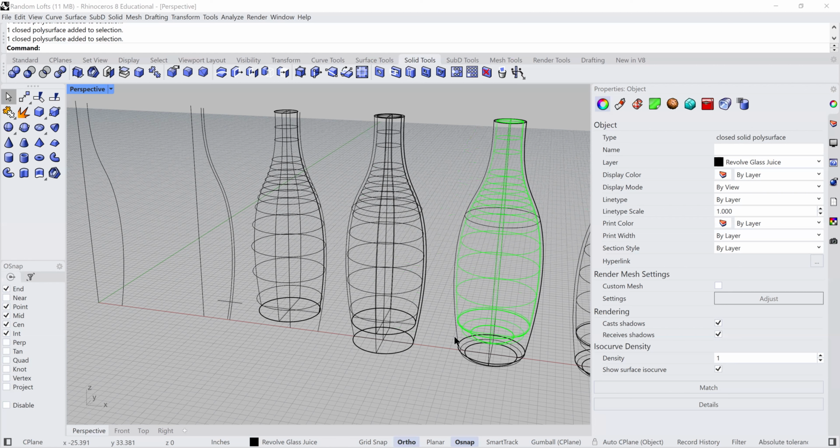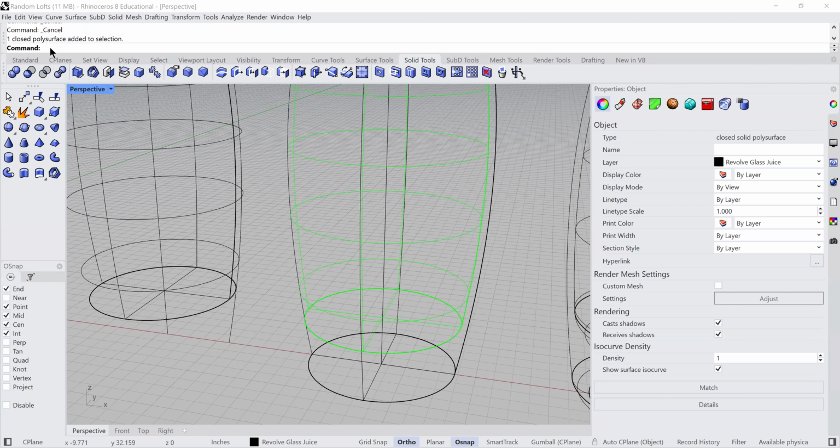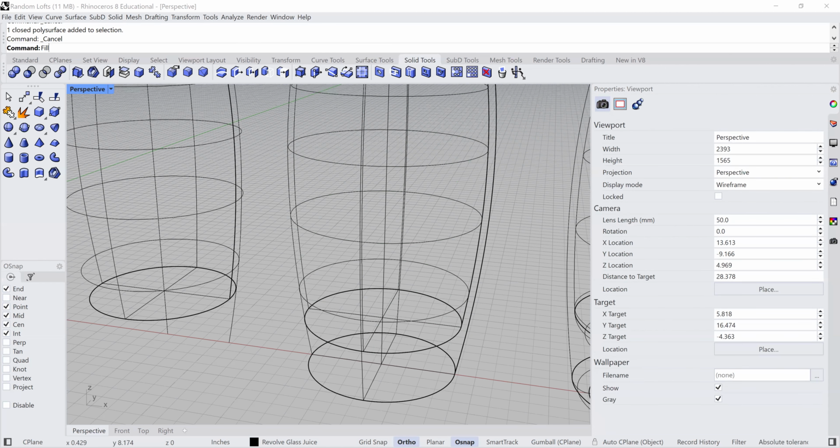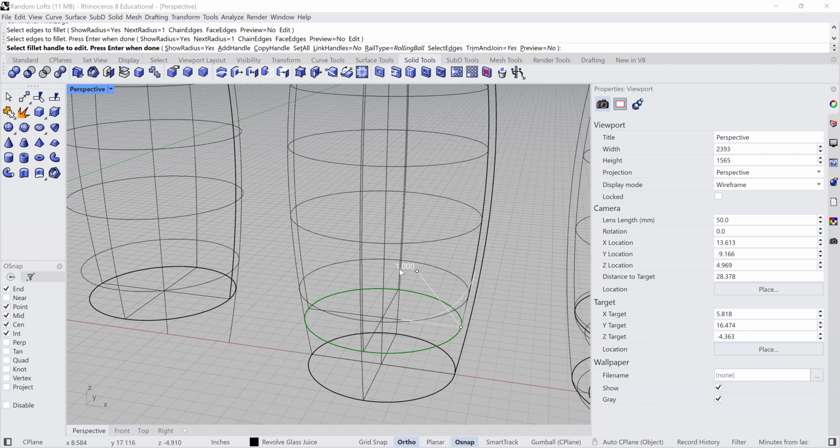Fillet in Rhino. So let me just turn that off. We go to our commands, go to fillet. Now we go to fillet edge because I'm going to radius just that edge. And we're okay. So let's select the edge. I am going to enter. And now I can select this handle here.